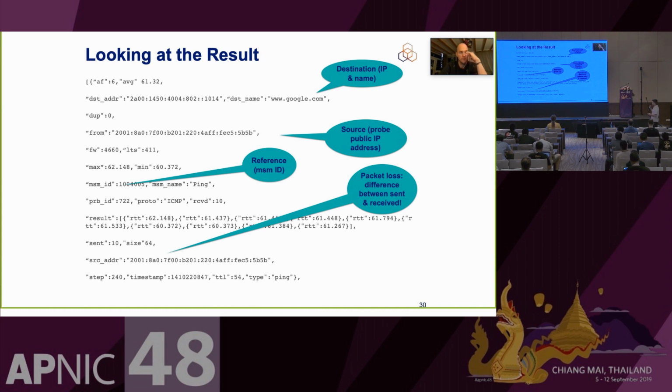Interesting here is the destination address and the name of it. Then it's also important that you know where the measurement ID is, because the measurement ID is usually important because we refer to these. If you want to share measurement results, then this can be easily done with a measurement ID. And here you're going to see an example of a ping measurement, and this is how the payload looks like.